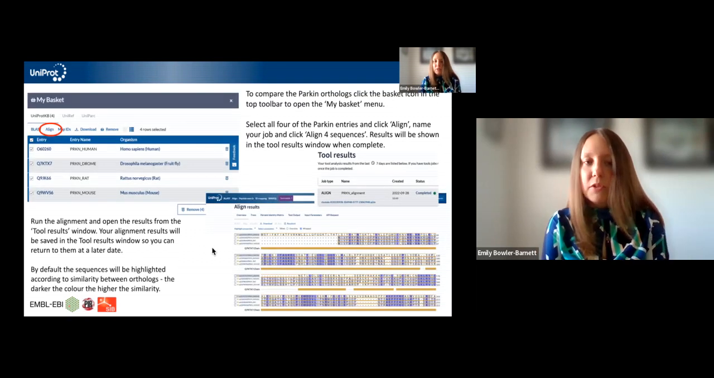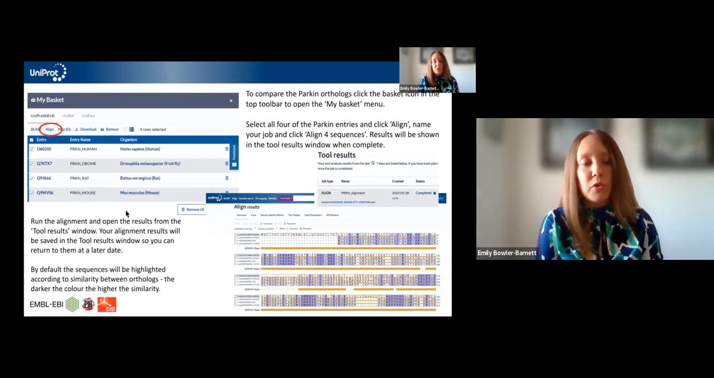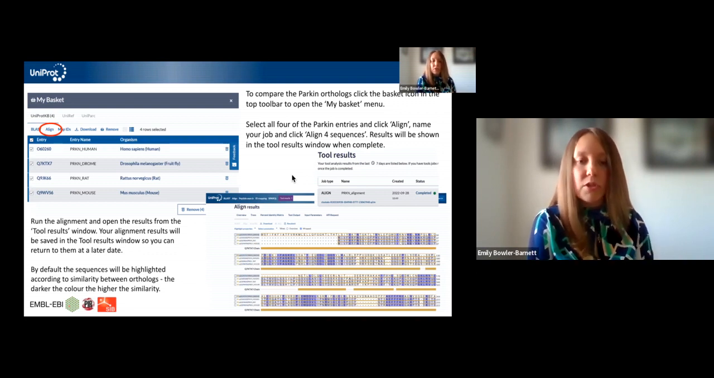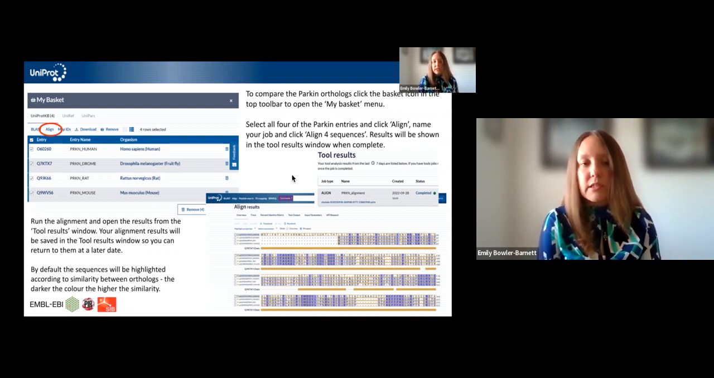So in your basket, which is found top right of the web page, this is the view that you get on the left. You select the entries you want to do an alignment on. I've selected all 4 of them here, and you click align. That will compare the amino acid sequences of all 4 of those proteins and will open an align page, which I've not done a screenshot of because it essentially says, here are your 4 proteins, what do you want to call this search? I've called it parkin_alignment, and then I've just hit align.